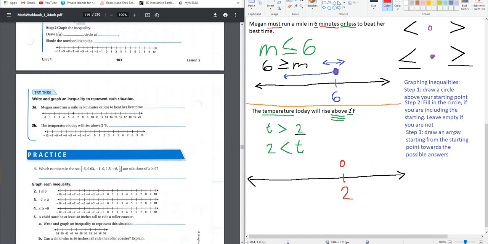Draw an arrow from the starting point towards the possible answers. If the temperature is going to be bigger than 2, all the numbers that are bigger than 2, 3, 4, 5, 6, 7, those are all to the right of 2, so I'm just going to draw my arrow there. And now I'm done. So this requires a lot more interpretation of the word problem. You're going to need to use your logic skills. You're going to need to figure out, what am I comparing? Which is bigger? And then I'm going to graph it.